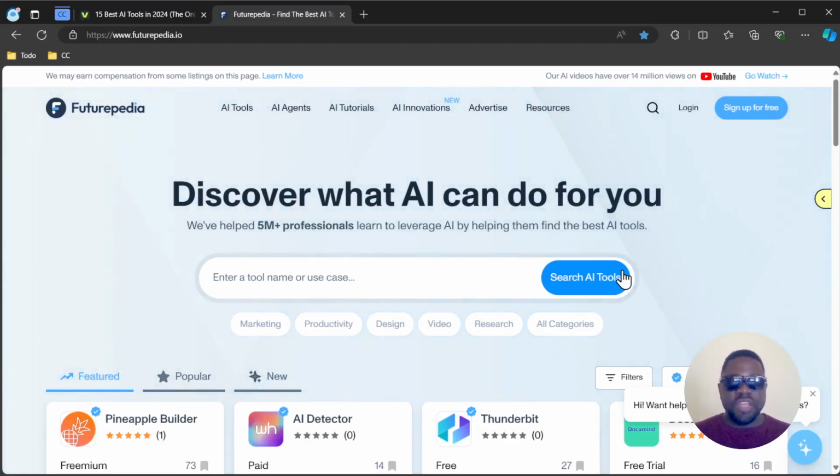And so today I'm going to present to you a tool which is going to allow you to easily discover the different AI tools and what they do. So today we are looking at Futurepedia, which is an awesome platform which really lists and outlines all those various AI tools. And so today, let's check it out.